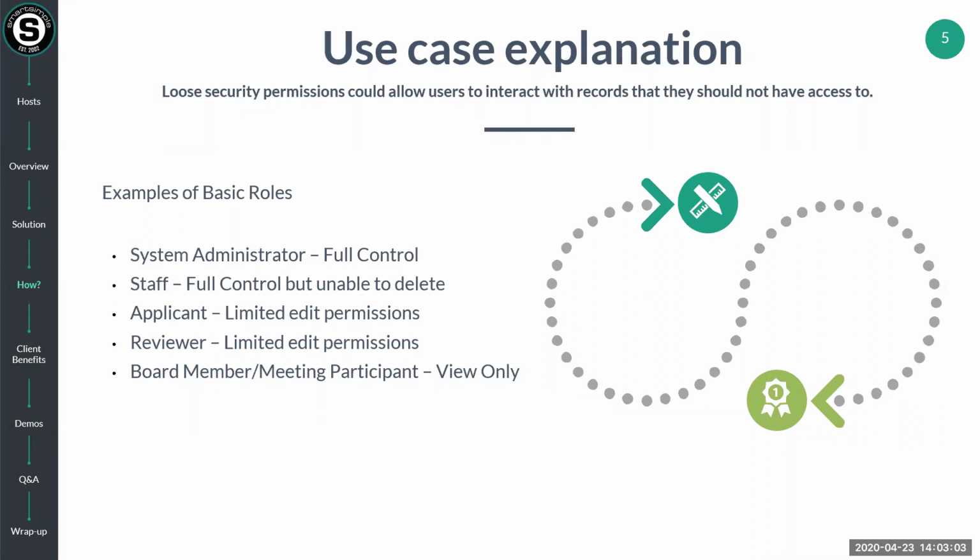Some examples of basic roles that I just touched on. We're going to look at these because they give a nice example of typical scenarios. System administrators would have full control. Staff members might have full control, but we restrict the ability to delete certain records. Applicants and reviewers would have limited edit permissions. And board members and meeting participants should only really be allowed to view individual records that they've been assigned or that they're responsible for.